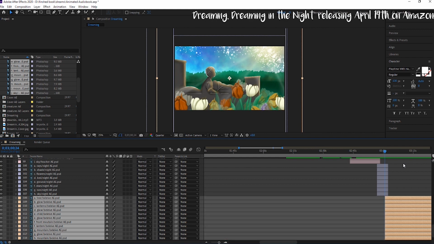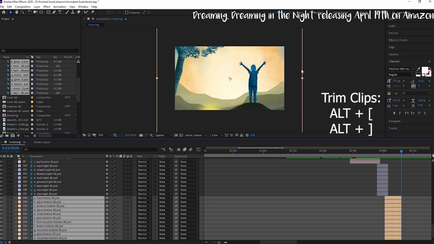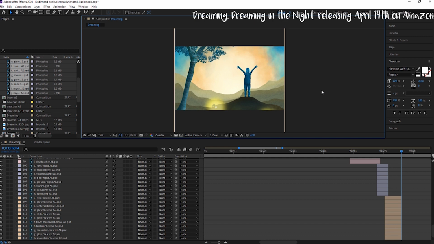Okay, so I've just imported my merged layers, and what I'm doing now is just trimming them down to the size of my voice acting clip that I'm listening to. So I just press Alt and the open bracket to cut it on the left, and Alt and the close bracket to close it on the right. I like doing this just because the computer doesn't have to think as hard, and I can visually see where my clip starts and ends.